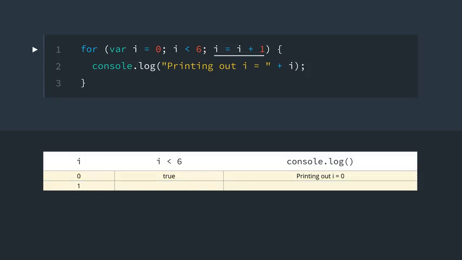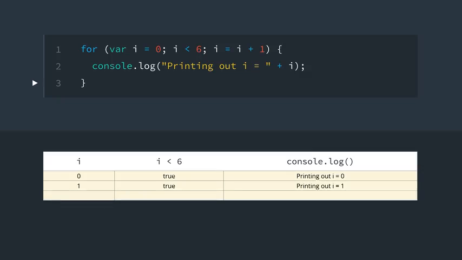So our code jumps back up and it says, okay, we're going to increment i by 1. So i is now 1. Let's check our condition again to make sure that we want to jump into the loop. And if i is less than 6, which it is again, it's going to evaluate to true, and we're going to jump back into the loop. We'll run the statement again, and now we've got printing out i equals 1. And we're just going to continue this process until the condition i is less than 6 is no longer true.